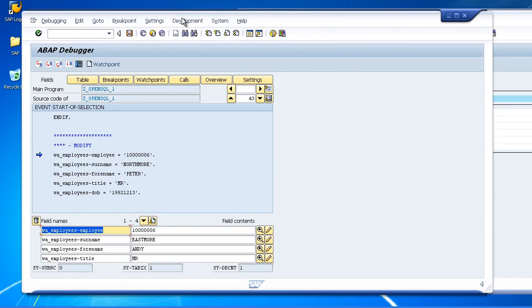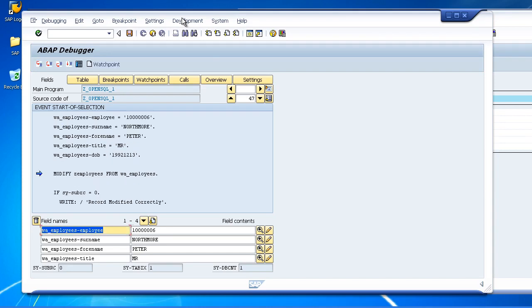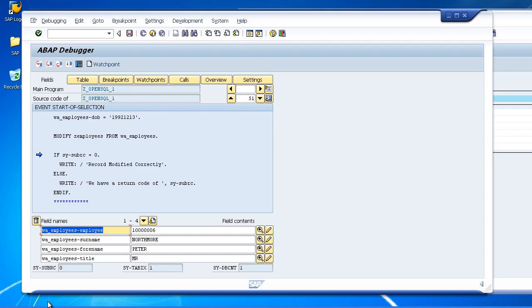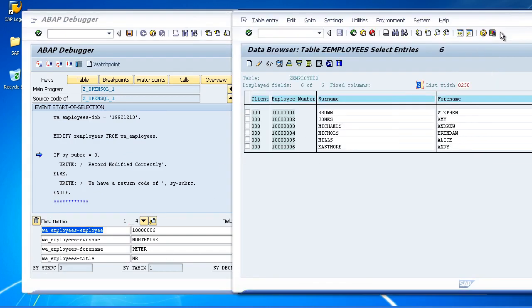And now we get on to our modify statement. We'll do the modify. SY-SUBRC is 0, so everything is good. Do a refresh. We've changed to Northmore and Peter.